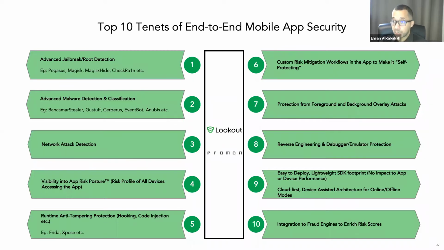You get the most comprehensive protection against the different overlay attacks, whether we talk about foreground or background, different variants there; you will have solid protection. Protection against reverse engineering, emulator and debugger protection, that you will all get. You will get protection against, for example, reverse engineering with debuggers.